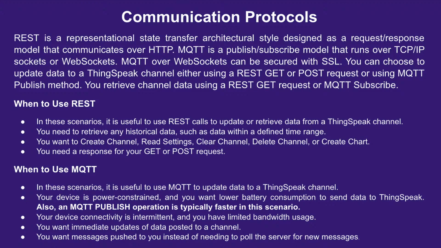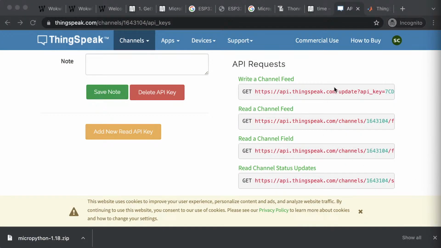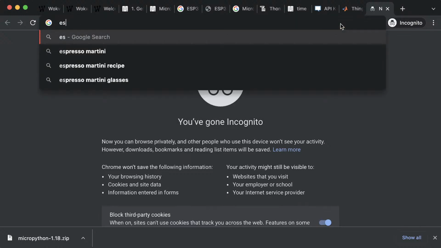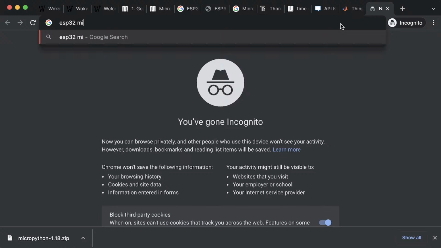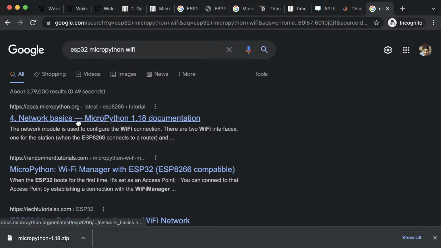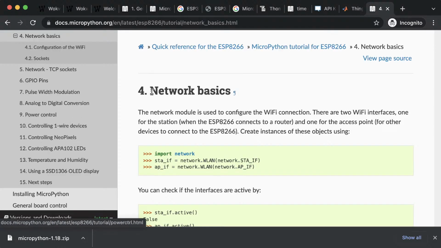So now let's go back to our Chrome window, and now we need to see how we can communicate ESP32 to the ThingSpeak. So for that, we first need to learn how to connect ESP32, our microcontroller, to Wi-Fi. So let's do that. ESP32, then we are using MicroPython, and then Wi-Fi. Again, docs, network basics, let's get into it.